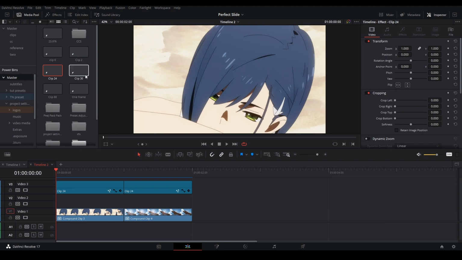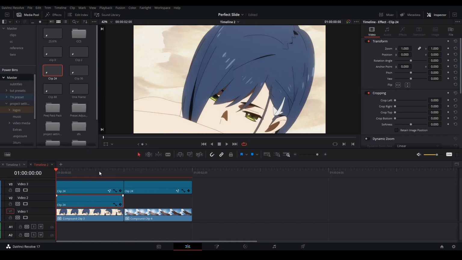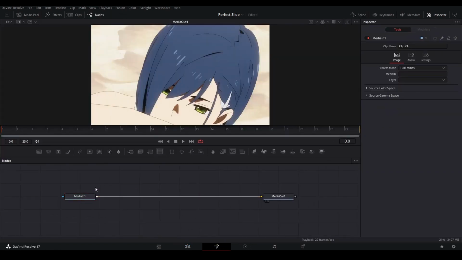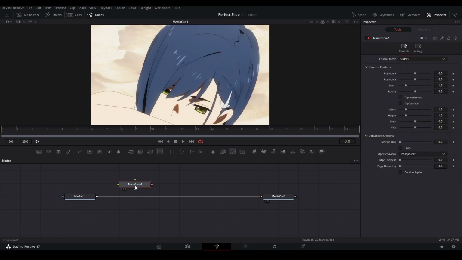So I'm going to grab another adjustment clip, I'm going to put it below here, and I'm going to extend it. I'm going to right click and open that in Fusion, get rid of this, and then you're going to do space, and then you type in transform, and you want to add the one that does not have the XF at the end, just that one right there. Make sure you got it, hit add, and then put it on our line like this.